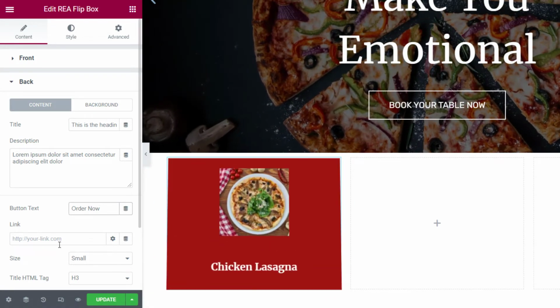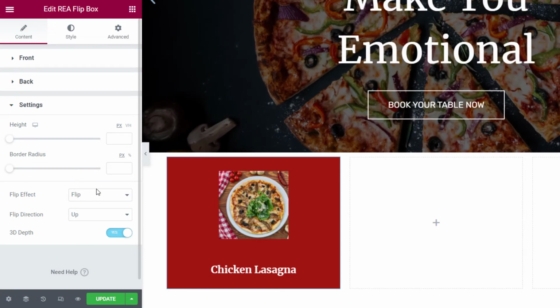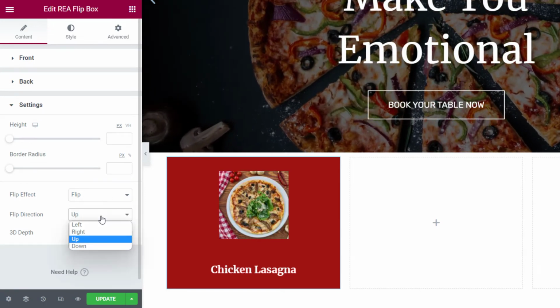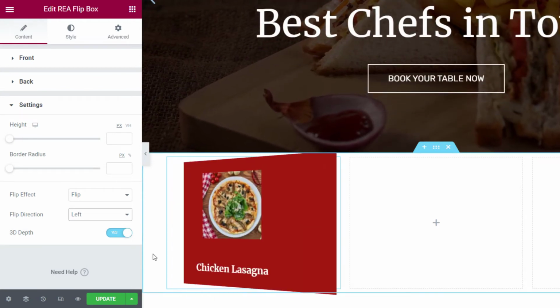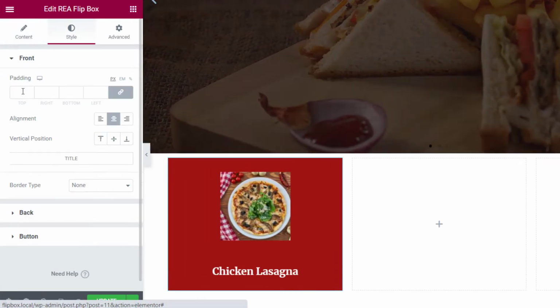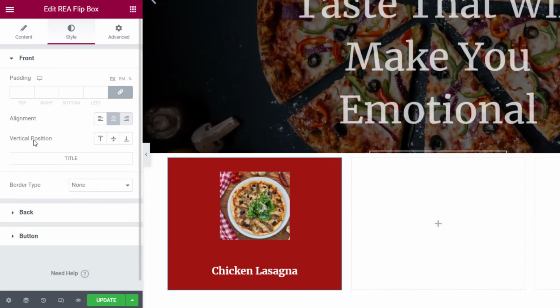The Settings tab allows you to change the height and border radius of the Flipbox. Here, you can choose between various flip effects and directions. Let's choose the left option. Now let's go to the Style tab. In the Front tab, you can set the padding, alignment, vertical position, and the border type of the content area in the Flipbox.